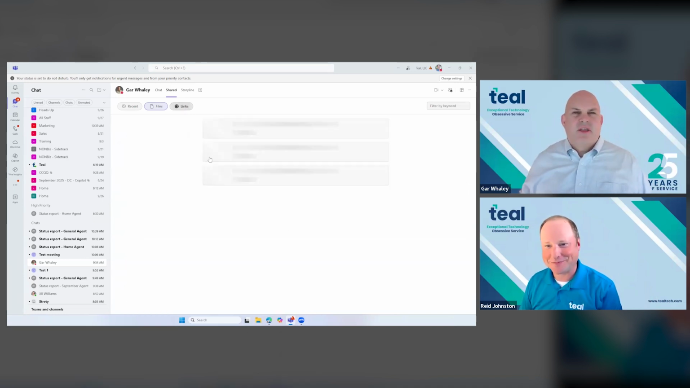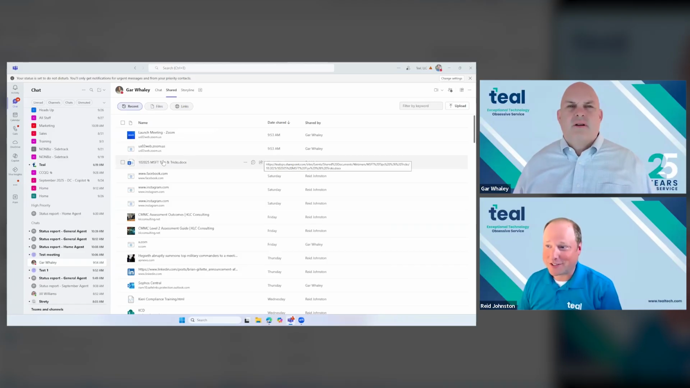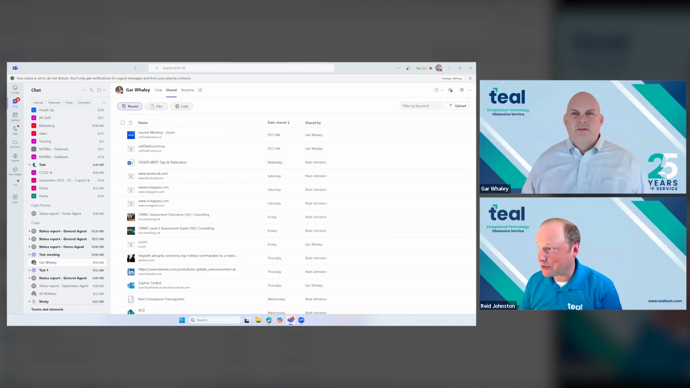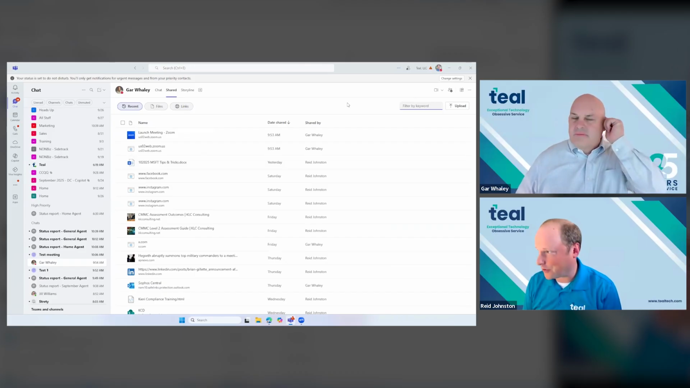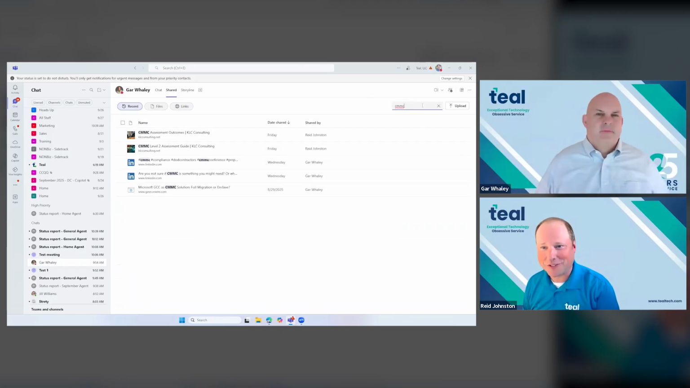Is there a keyword search there? I didn't quite catch that. There's not a keyword search here. You could filter, I guess, and that'll get you maybe the same. So if I filter on CMMC, there you go. Nice.